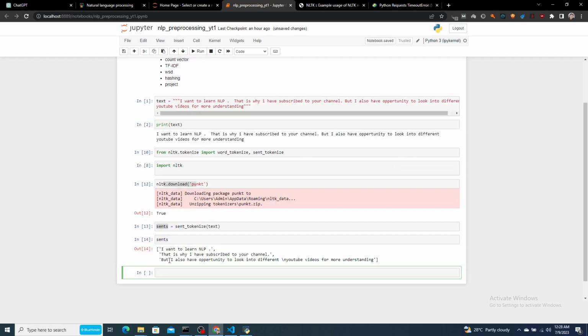Tokenization is nothing but creating a separate list of tokens. We have used the sentence tokenization, so as you can see in the text, it has three sentences. It created three separate tokens, and one token contains one sentence.